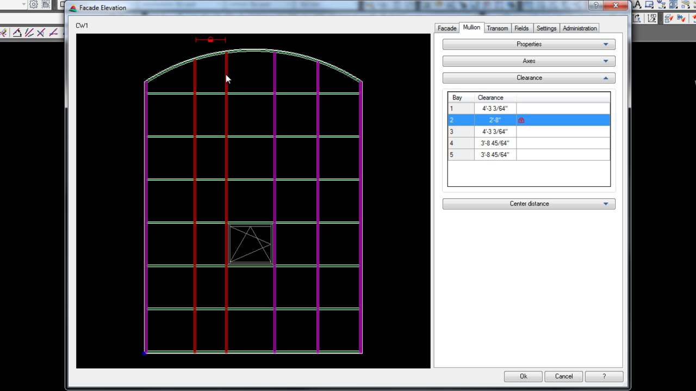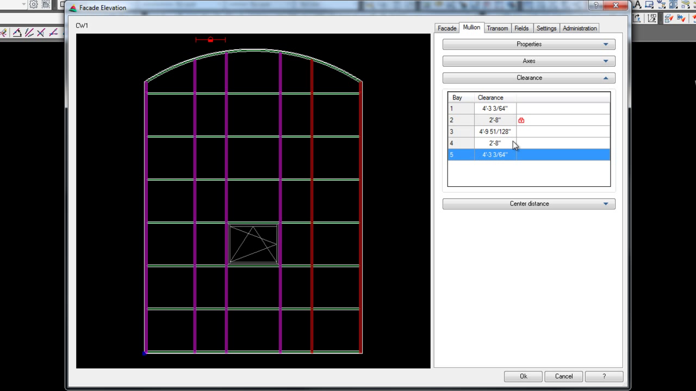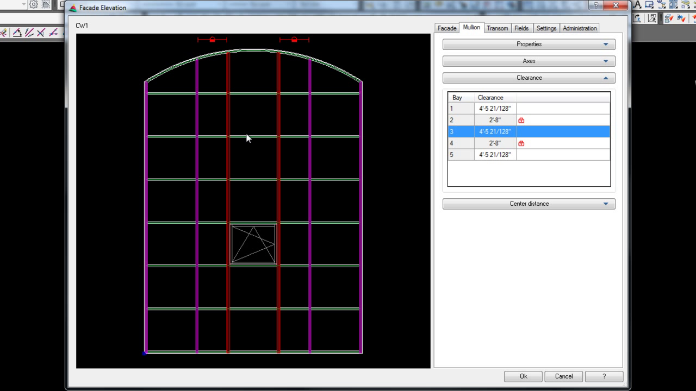So an example would be, if I had this bay here, if the architect specified 2'8" on this bay and 2'8" on this bay, or 32 inches, I could actually lock these, and I would have these two bay distances locked. Then I can right click, all equal, and it'll space these three out all equal.